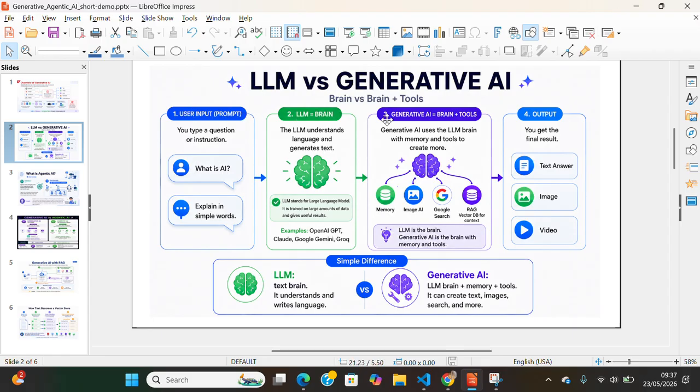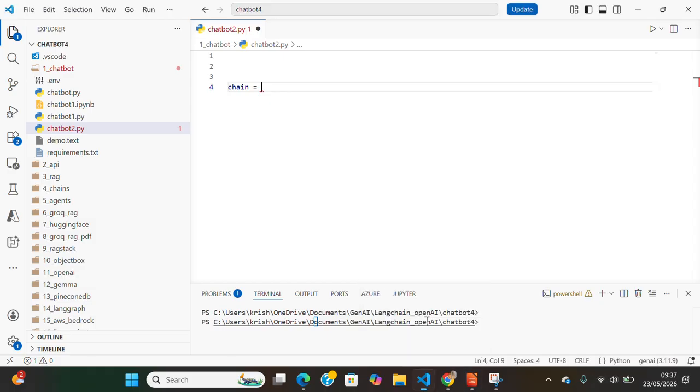The second step is LLM. So in the generative AI application, we integrate the LLM. And the third step is output. So remember this slide: the first step is input, the second step is LLM, the third step is output. If you remember that, you can easily develop the code.